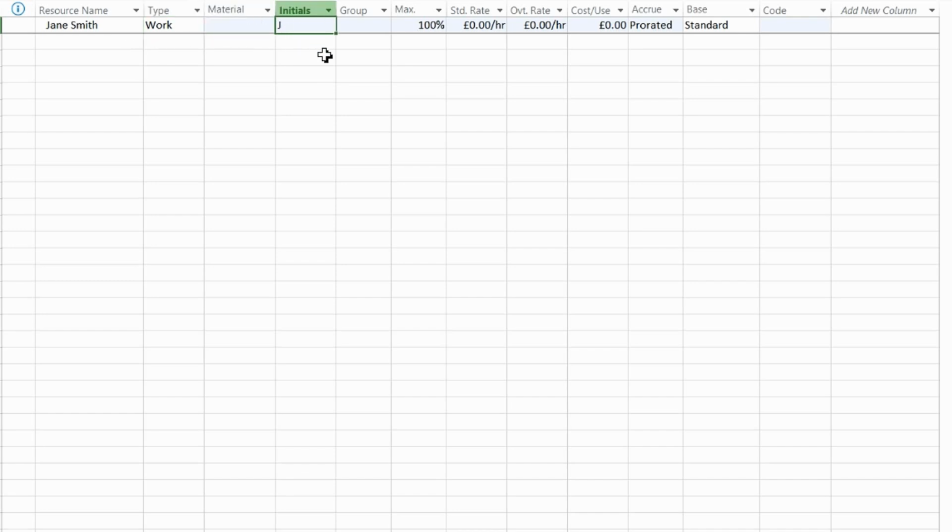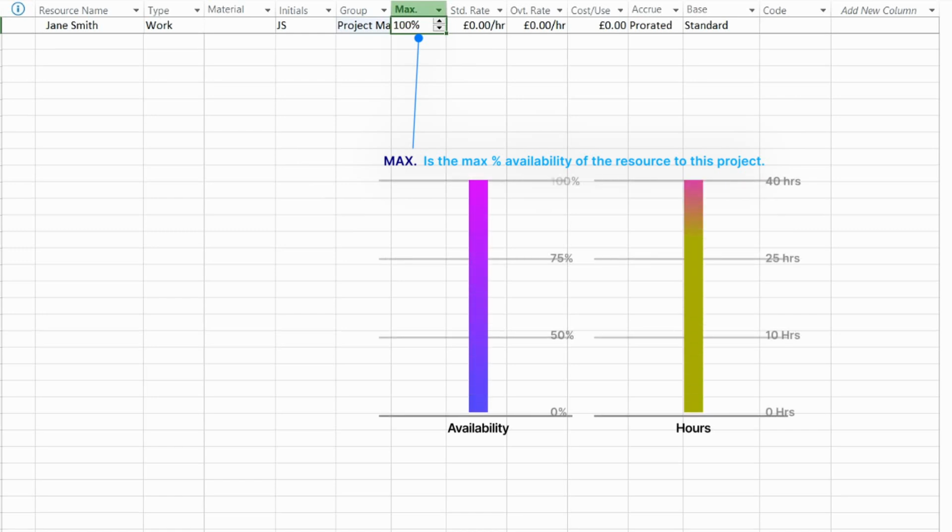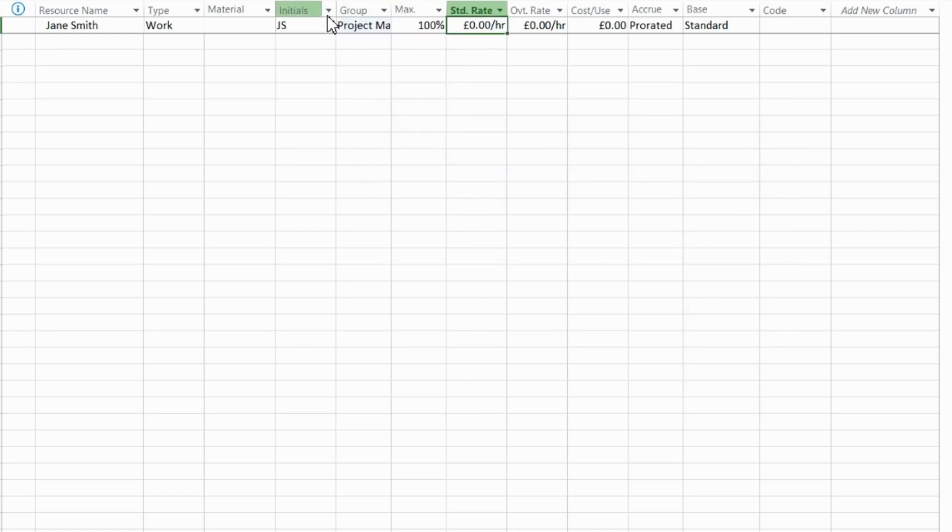I'll enter Jane's initials. Now Jane is a project manager, so I'm going to use the group column to track our capability skill sets by resource. So Jane is a project manager. Now max is the max units available to this project of the resource. So for example, on a 40-hour week, we are saying Jane is 100% available for all of those 40 hours, and plan accordingly.